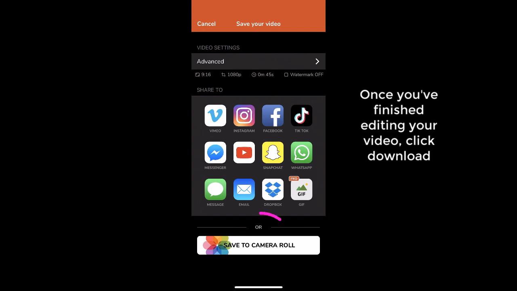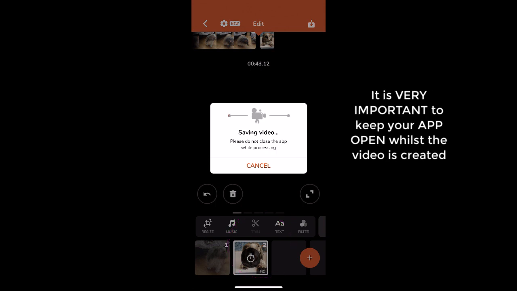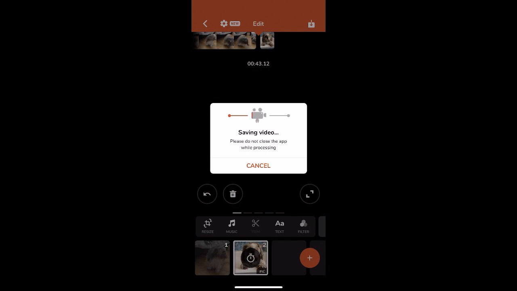Here you can send it to various places, but you can just save it to your camera roll. You do need to keep this app open when the video is being saved so that it will finish processing. If you close the app before the video has finished processing, it won't work. So you just have to keep it going and keep it going until it's finished.